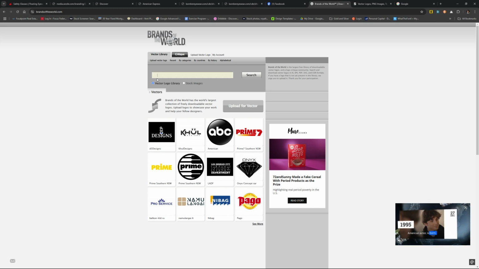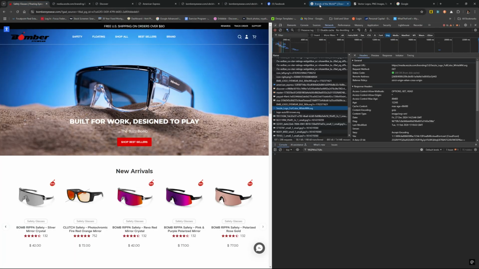It hasn't updated since I've been doing this, really. So a lot of the time, you'll find old logos. They may not be as current as the latest one. And let's just try this one. Let's see. We are going to look for, forgot the name of it, Bomber Eyewear, of course.